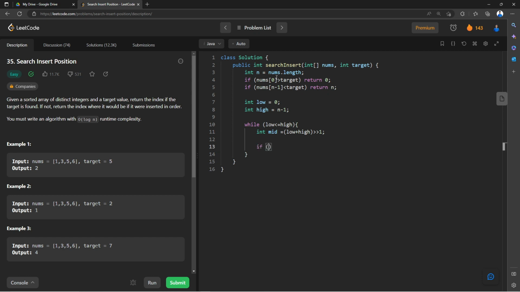Once we found mid, we are going to check three conditions. First is if nums of mid is equal to target. If it is equal to target, then we can say return mid. But if nums of mid is not equal to target, if it is greater than target, that means we have to check one condition: nums of mid minus 1 is less than target. That means the target will never be present, so we can say return mid. But if it is not the case, then move your high to mid minus 1.